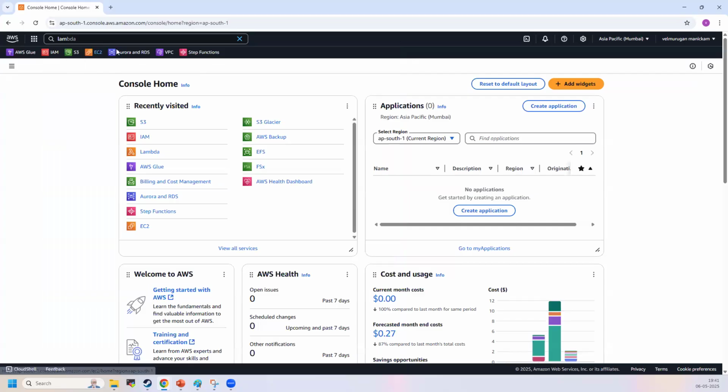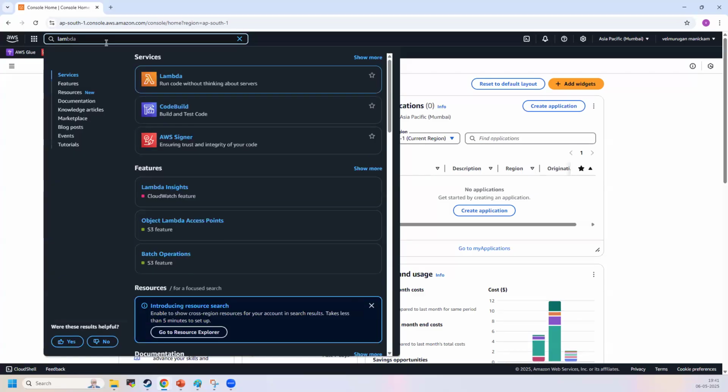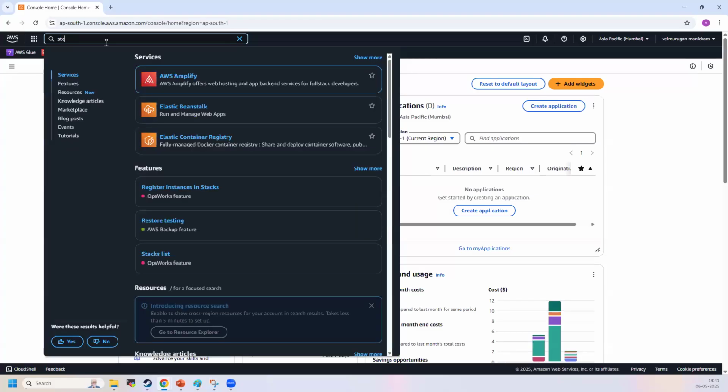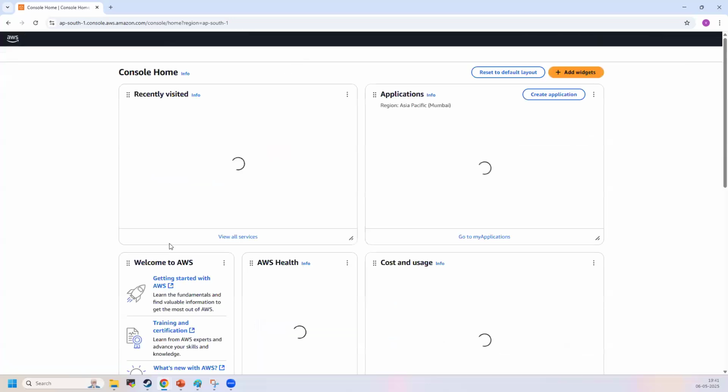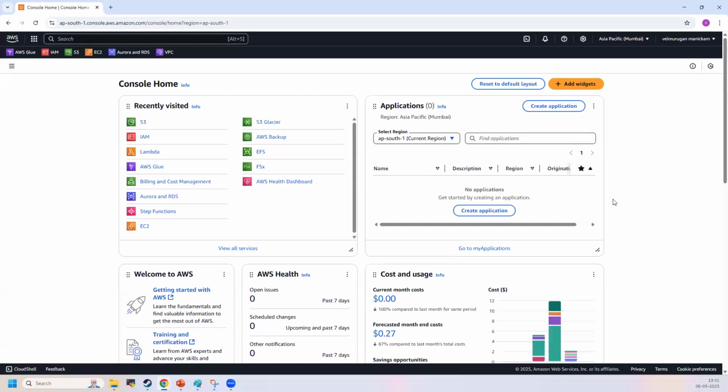For now, I'm making it simpler. I'm removing all the advanced functions, I'll remove step functions also, and I'll have only the core services. So we have IAM, S3, EC2, RDS, VPC. These are the things which we are going to discuss in the next few sessions. Initially, for the first few classes, we are going to touch upon these core services.